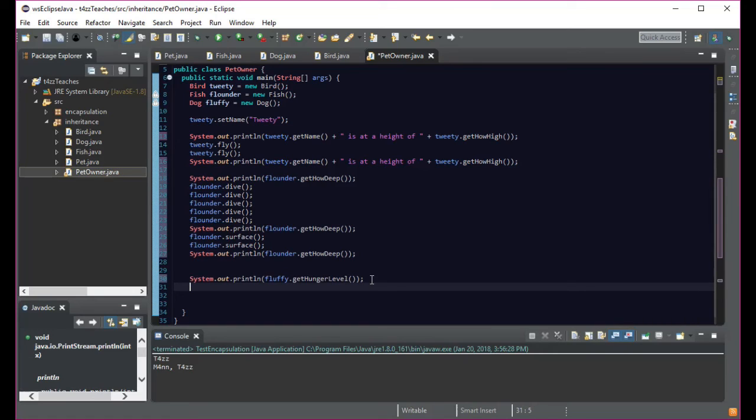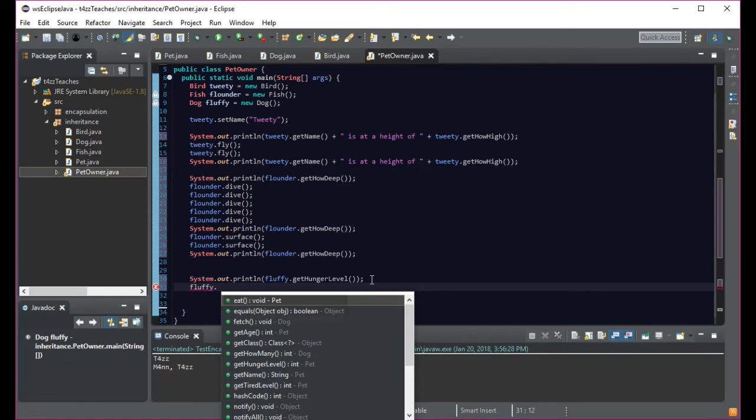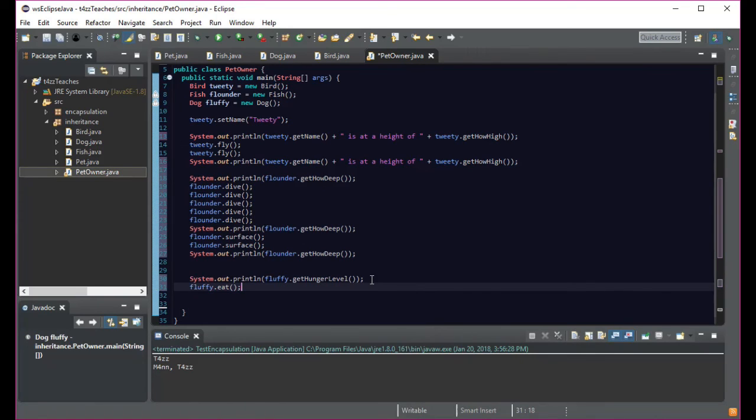And then we're going to tell him to eat, which is our inherited thing. So we're going to say Fluffy. Yes, Fluffy is a dog. And we're going to tell him to eat. And then we're going to output his hunger level again.